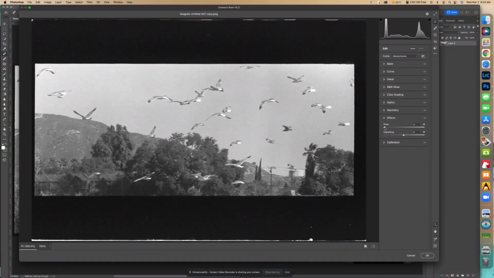Sound good? So right now I can change the grain to more or less, but we don't want effects. I think we want detail. Yes, noise reduction. If we go all the way, it makes it really too smooth, so we just want a little bit. You can experiment with what makes it look pretty natural. But for this, I'm going to go maybe 17.